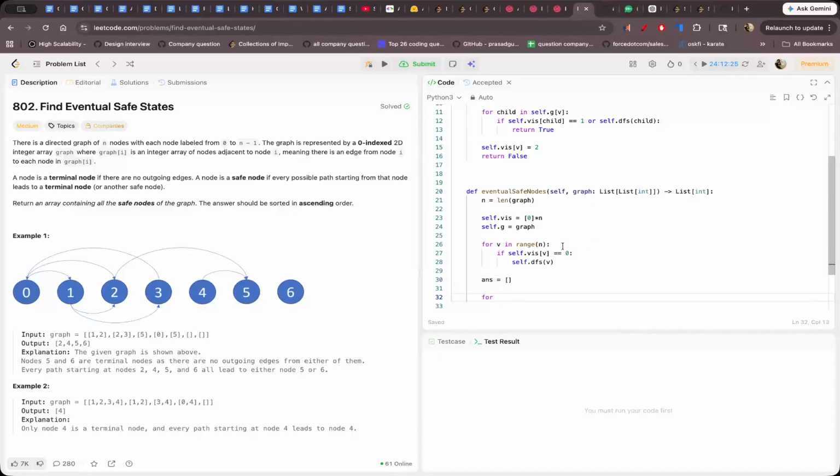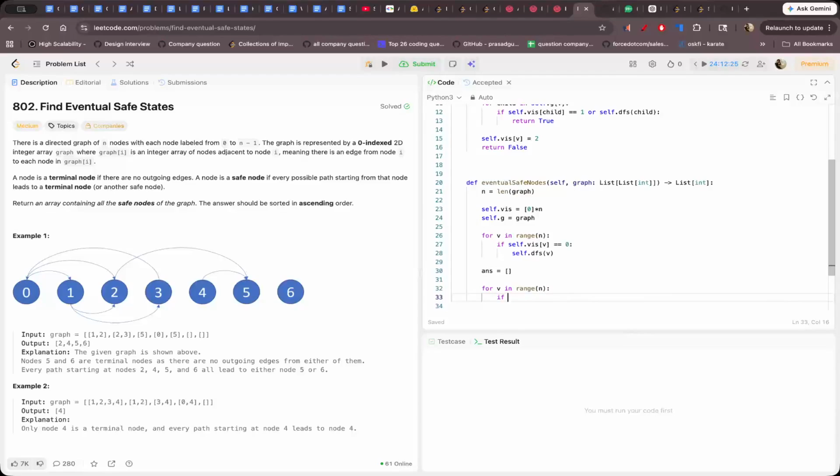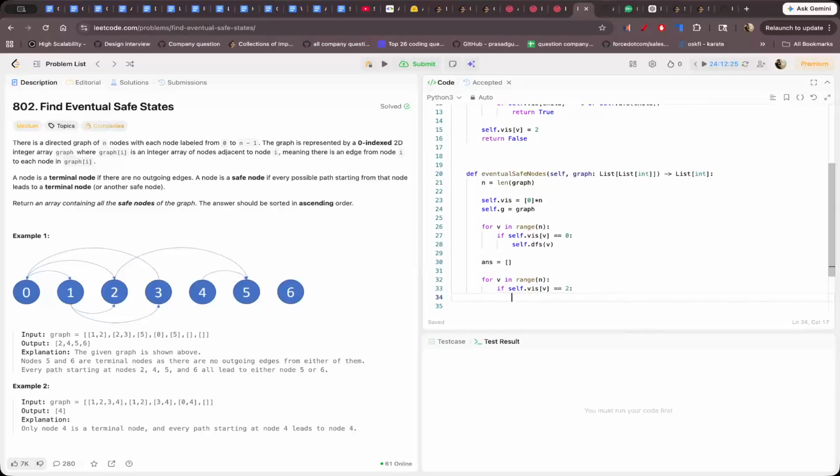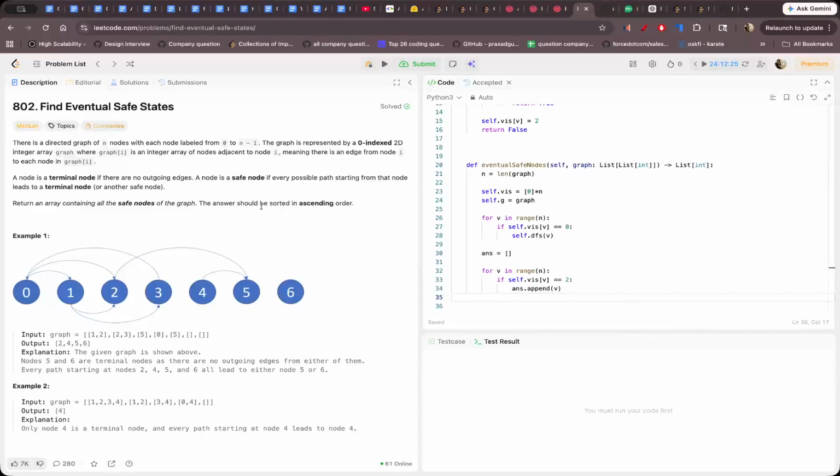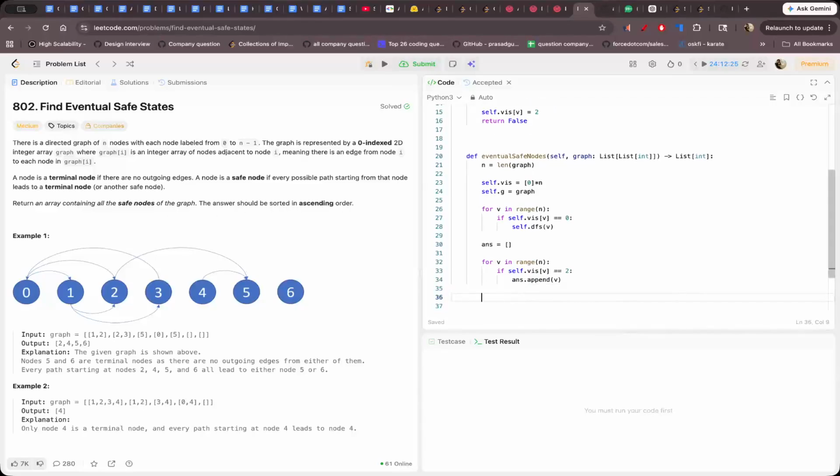I don't need it to be a member of the class, so answer is an empty array for now. Let's just run the same loop again. For every vertex in the graph, we will simply check if it is completely explored. So if self.visited of v is equal to 2, that means I can append it into my answer. I don't know if any order was required in ascending order. Anyway, I'm doing from 0 to this, so it should be ascending. Return the answer.